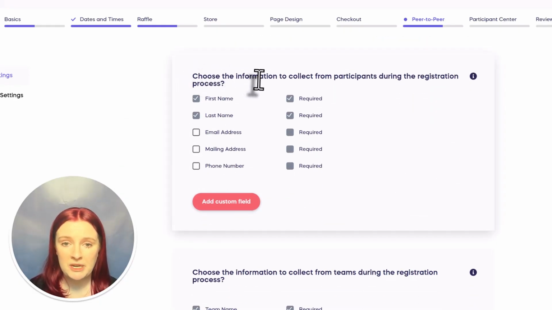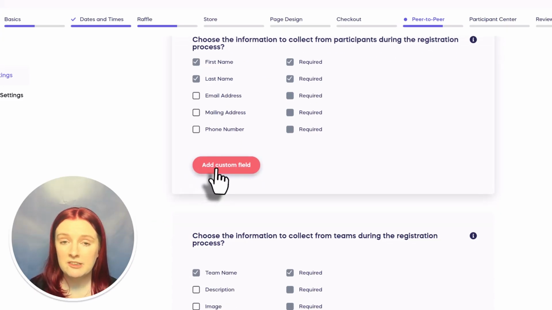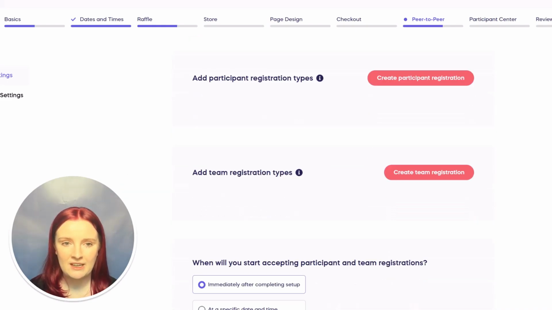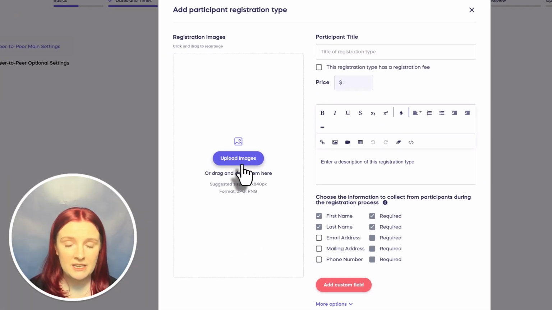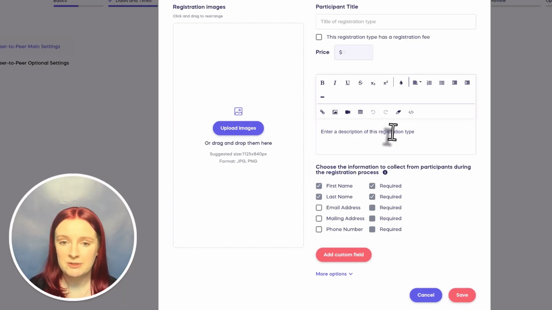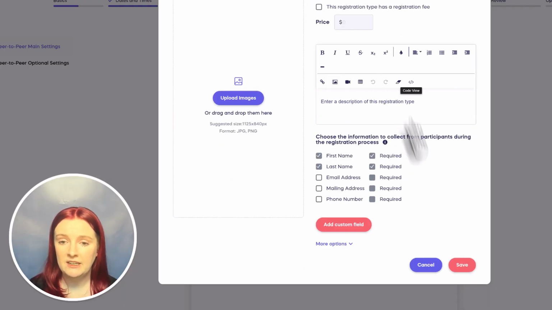And then you can choose the information that you want to collect from people during the registration process. And if you need to add a custom field to ask a custom question, you can always do that. And then when you add your registration types, click on Create Participant or Team Registration. And you can add images, you can add more than one, add a title. If you want to charge a registration fee, you can, but you don't have to. And then you can enter your description that you can format however you like. If you want to collect specific kinds of information for specific types of registration options, you can do that as well.